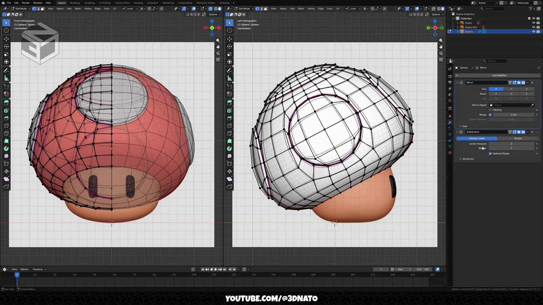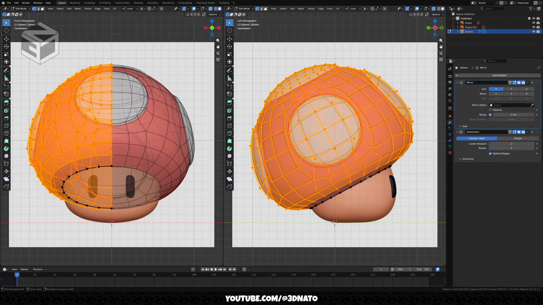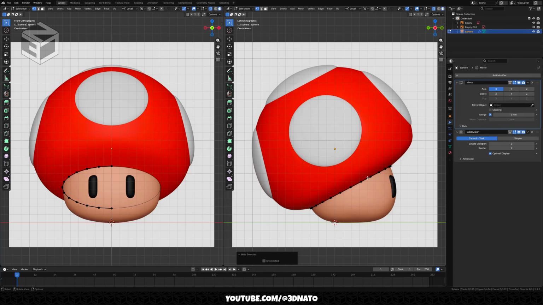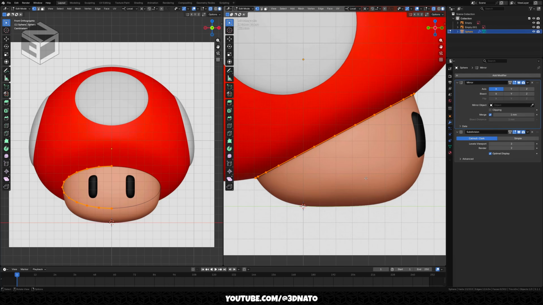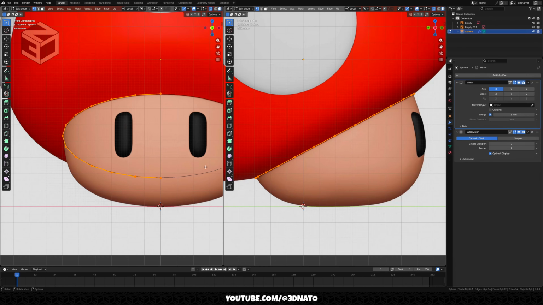Now I'm going to model the face. Select the bottom loop, press Ctrl plus I to invert the selection, and H to hide in the viewport. This leaves us with only the loop we need visible.